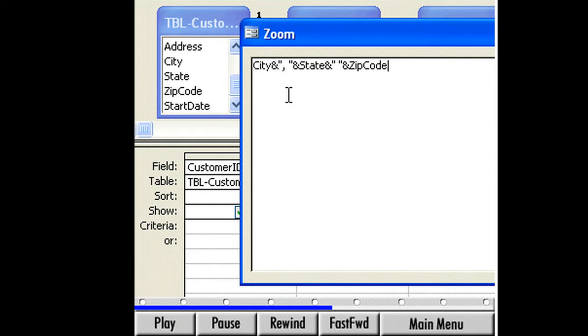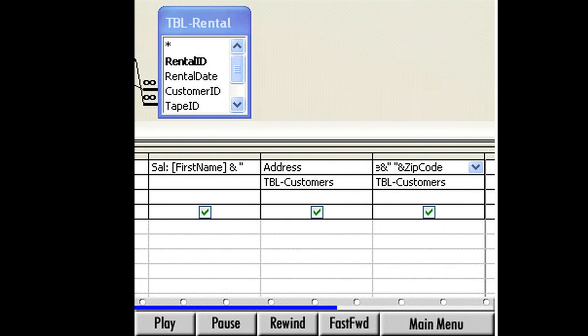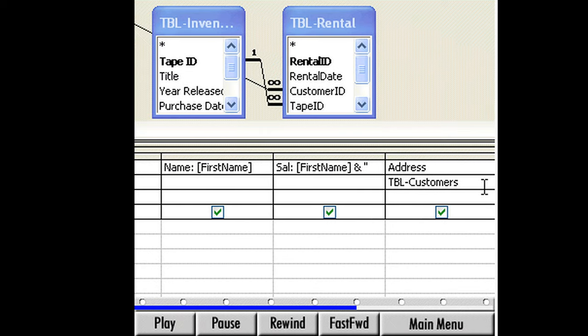Press your Enter key once to return to the query, and once more to edit the label. Now, highlight the characters EXPR1 at the beginning of the expression and type city, state, zip with initial caps and no spaces. Press Enter. That's all we need from the customer table, so let's move on to the inventory table.